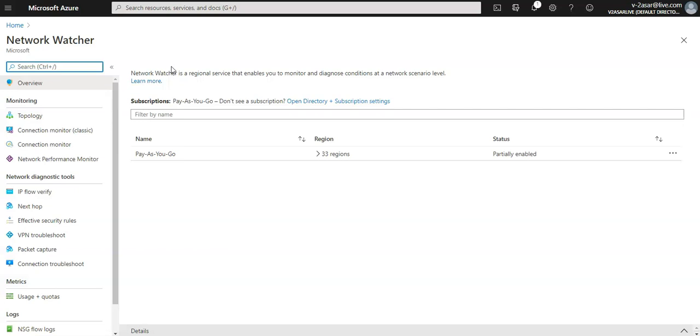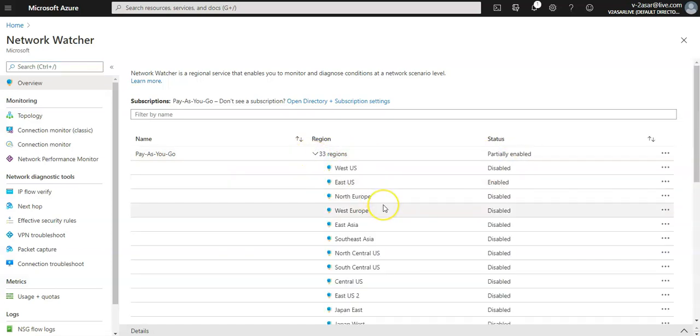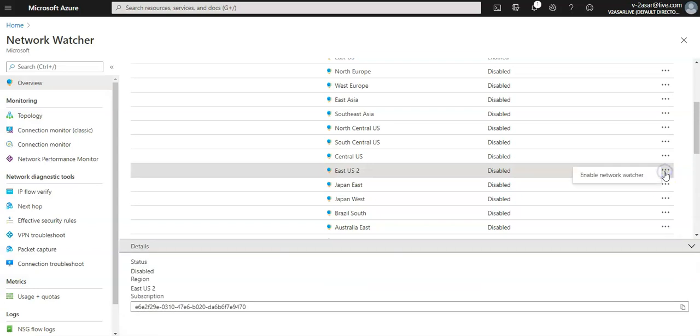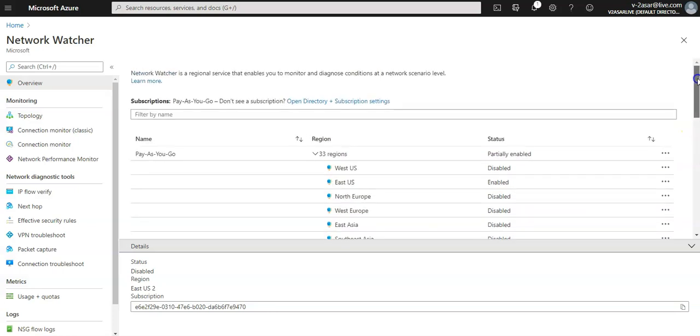Now if you see the Network Watcher overview, it says pay as you go, 33 regions, partially enabled. Click on here. You see East US is enabled, right? Let's say you deployed a VM in Central India or any other region where it is not enabled. You have to click on here and click on Enable Network Watcher. It will be enabled for this region as well under your subscription. My East US region is already enabled.